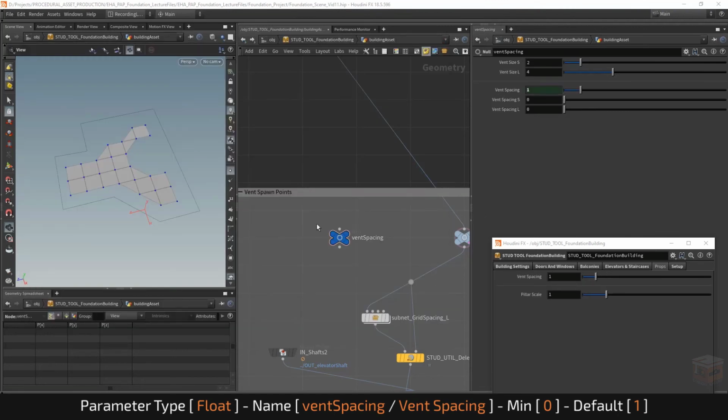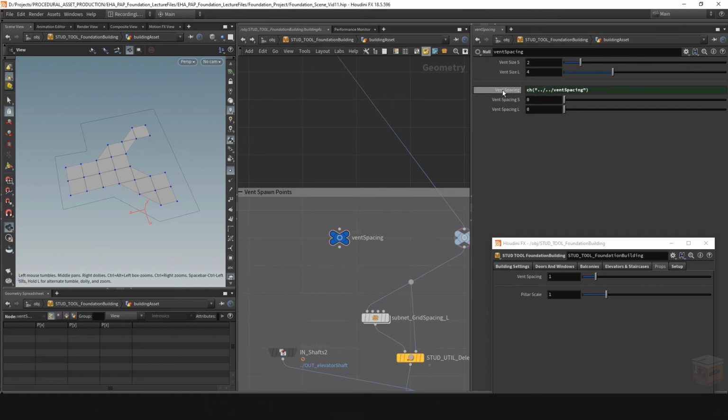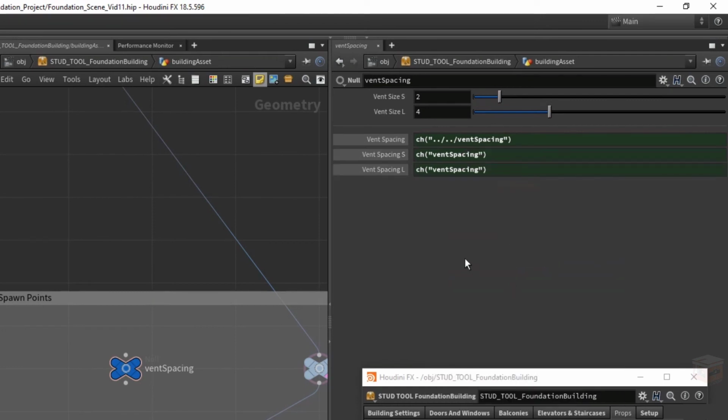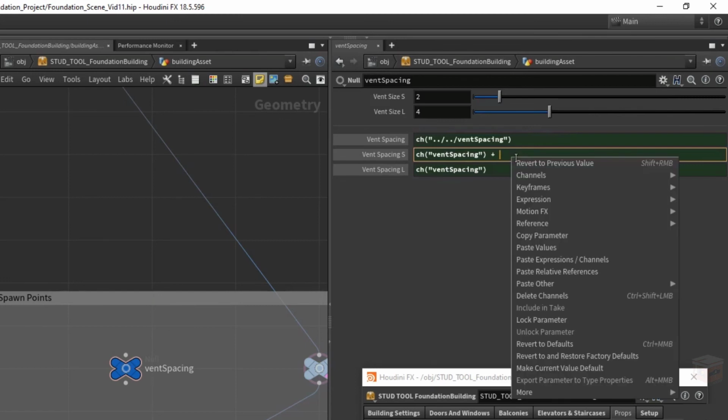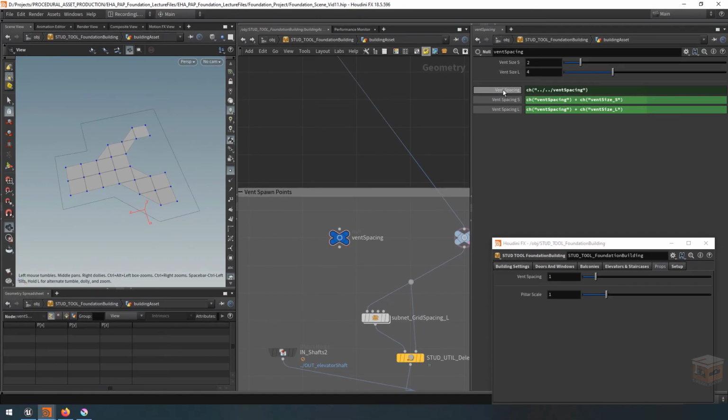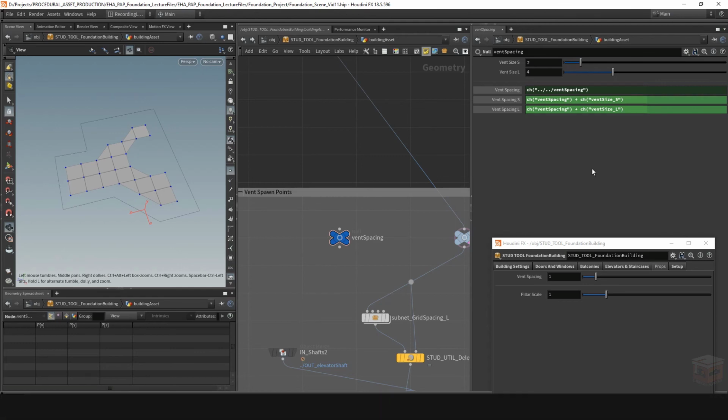And then, inside of our vent spacing node, let's set up the little equation we need for both our vent sizes. Let's copy the vent spacing over here and paste it into both of these. So that's our first value. Then I'm just going to grab the vent size S and add those to the small vents. Copy the vent size L, do the same. Now our vent spacing is going to make sure that we can add additional spacing to our vents, so we never create a completely enclosed space for the player. In general, that's the idea.